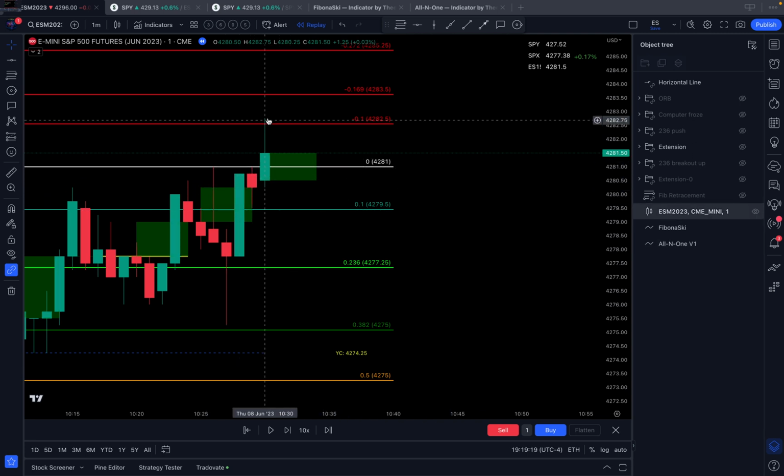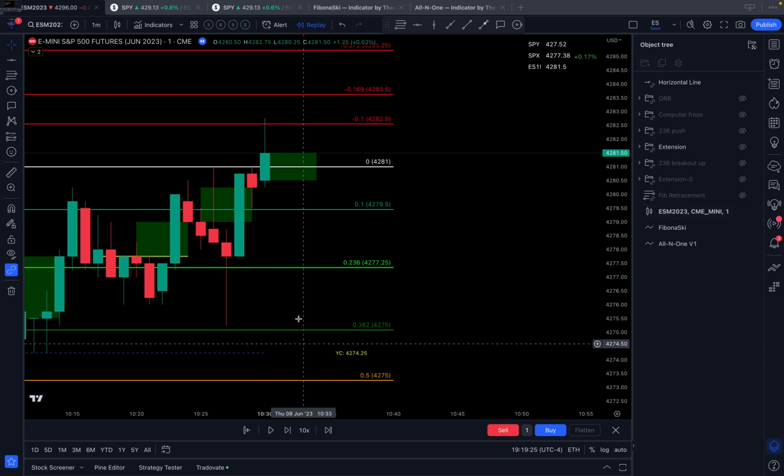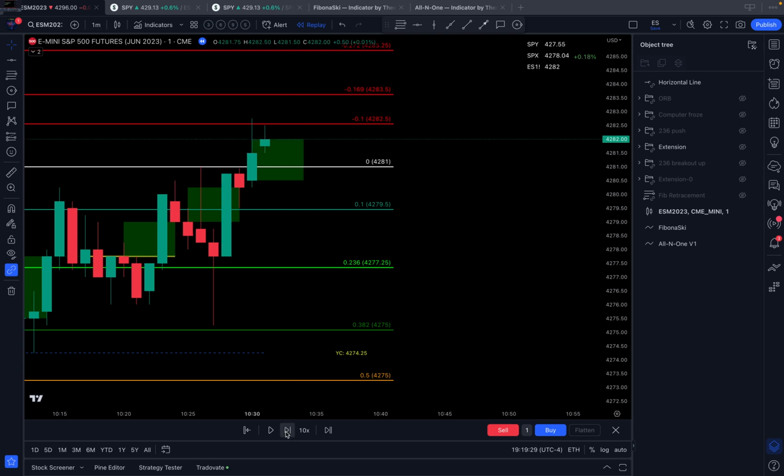So again, we have this thing pushed up. It hits the 10%. So there's those extensions that I look for a retrace back to the downside. And we'll see what happens here.